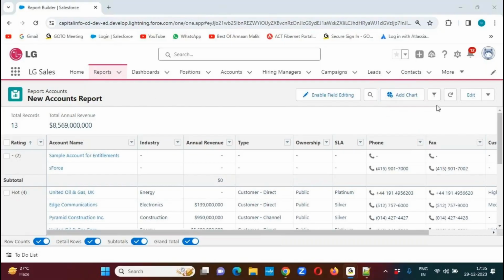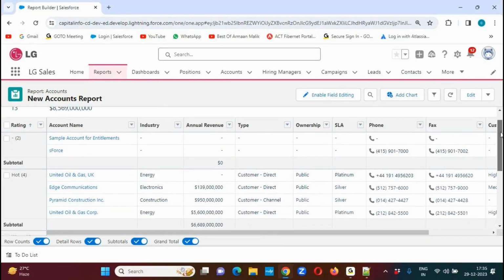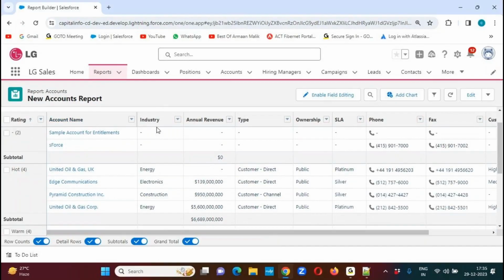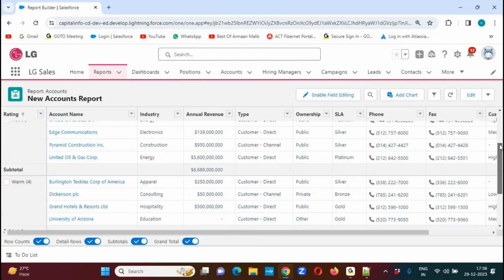Now let's see. So now here we are having these account records. In these account records, we are having this annual revenue field. When I observe this annual revenue field value, there are some records which have annual revenue value empty. Now we are having a few records which have annual revenue values also. Each record contains their own annual revenue value.